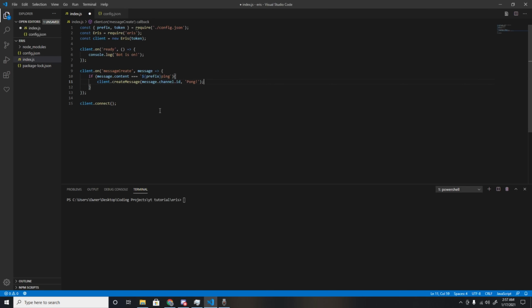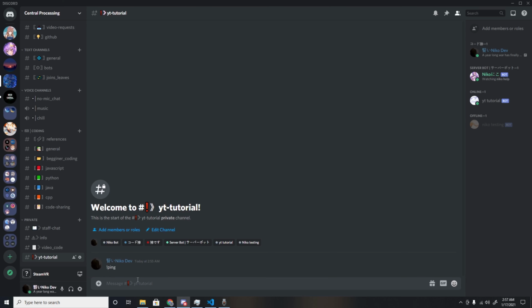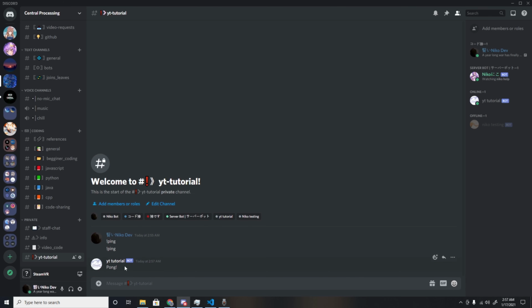And now when we run the bot, it should be ready to go. So we're going to run the bot with node dot. As you can see, bot is on since we added that in the ready event. And if we do ping, as you can see, the bot responds with pong.